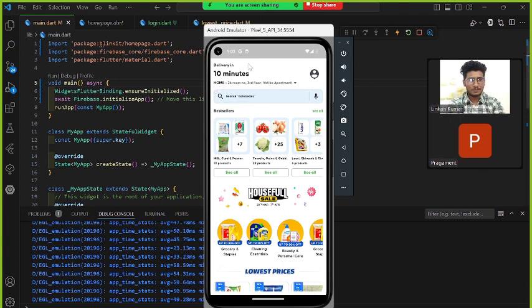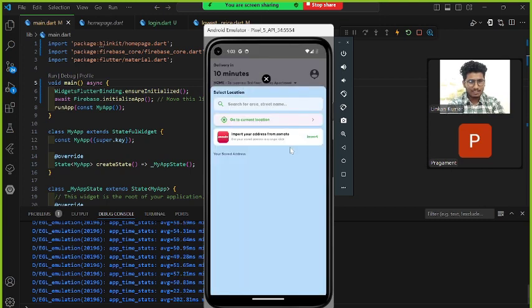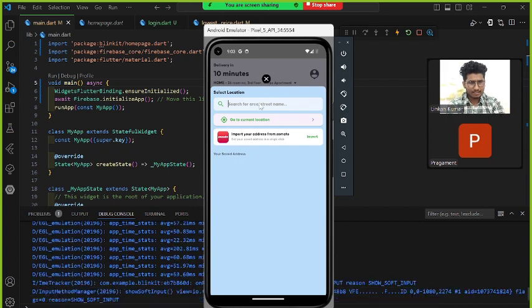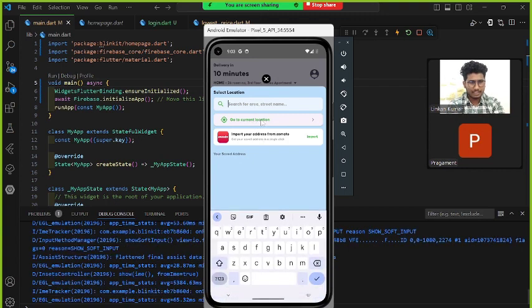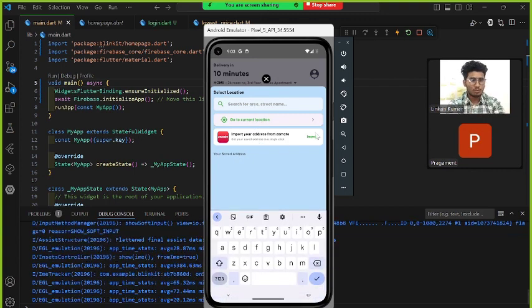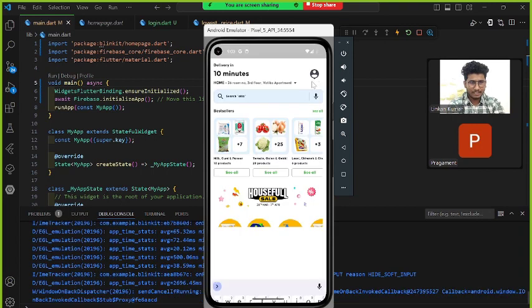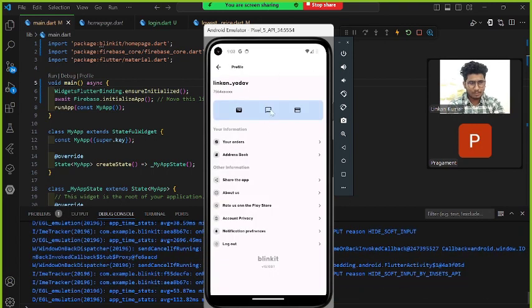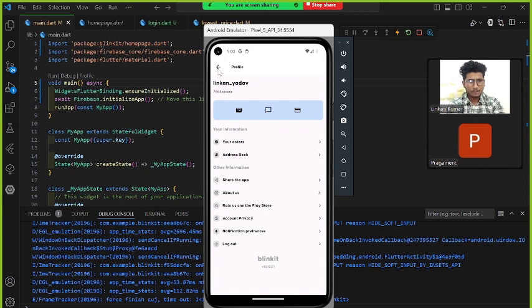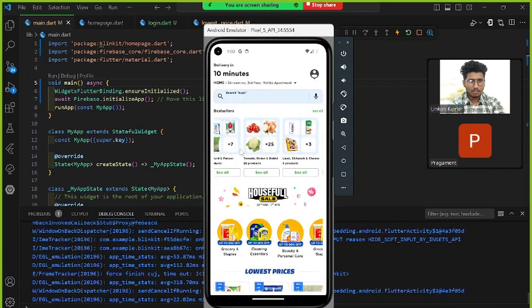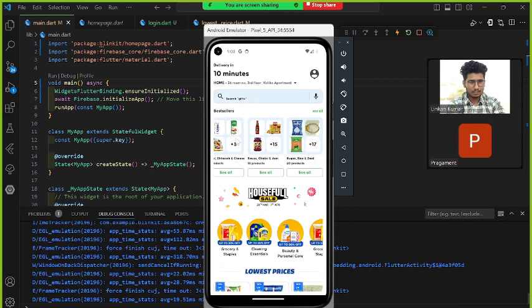So I did this project. When I clicked on this location tab, a bottom sheet opens, and there is a search text field, current location, and an import from Zomato, like Blinkit. When I clicked profile, a profile page opens. It's just UI. When I clicked back, it goes to the home page, nothing else in this project.